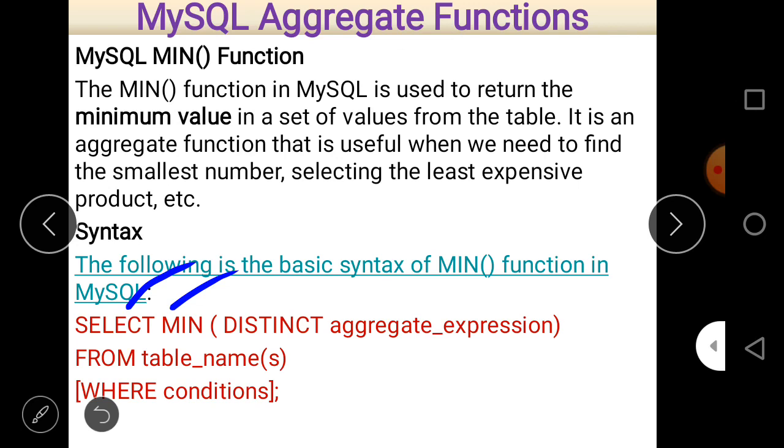And there is a distinct clause. The distinct clause basically provides you a unique value. If there is a repetition of data, a value which is repeated many times is counted only once. So that is the purpose of the distinct clause here. And then after from comes the table names, and then the where condition. The condition is given with the where clause. So this is the syntax of the MySQL min function.